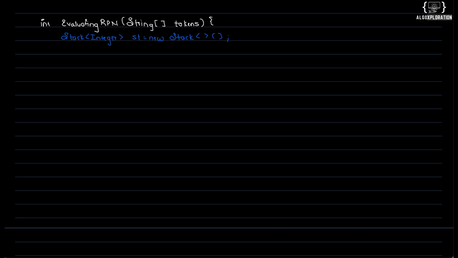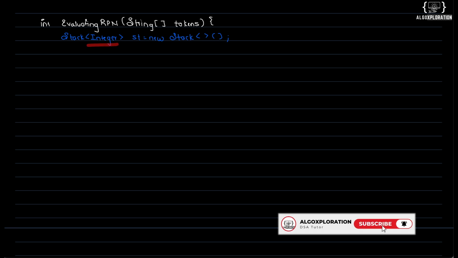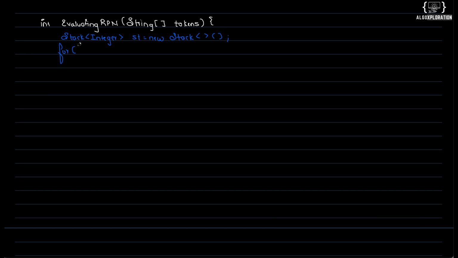Now see guys, I do know that inside this tokens strings are there, but when I'm storing that string inside the stack, I will be converting it into the integer, so the operation will be simple. Hence I have written Integer over here. Now, since I want to traverse each and every string, for String token : tokens. Over here I have used the enhanced for loop.